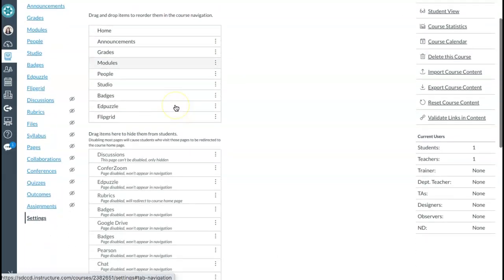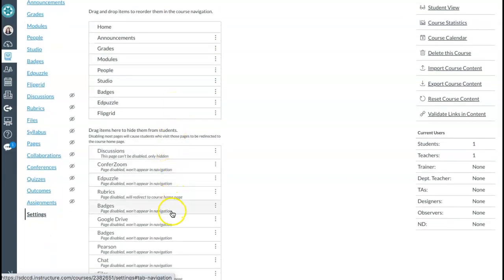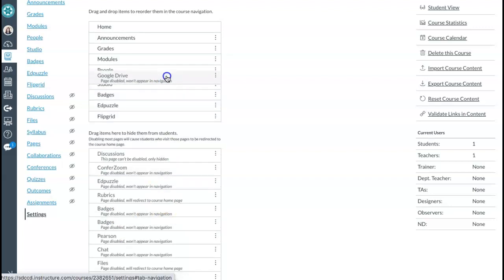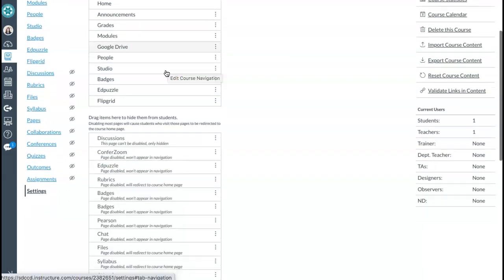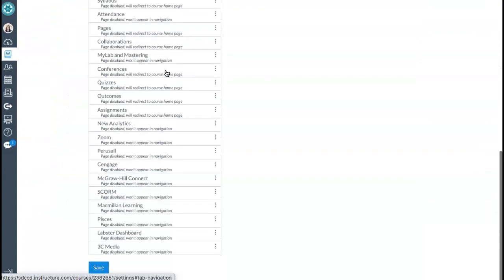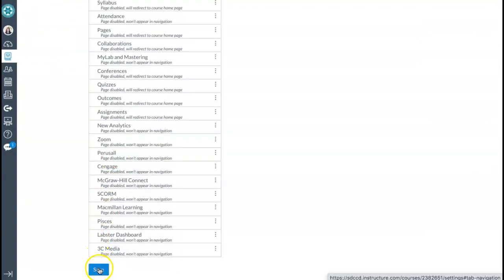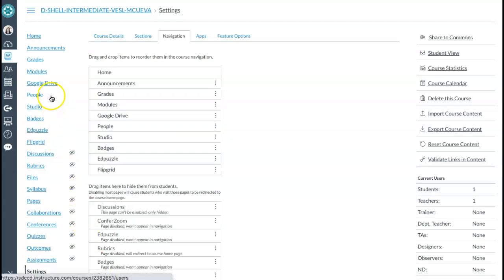And we have two groups of items. The ones on the bottom are not visible to students in your course. So we want to find Google Drive, and we want to click on that and drag it up to the top group and release our finger from the mouse. And now it's amongst the items that are visible to students in the course. So then we want to be sure to scroll down to the bottom and click the blue Save button. Great, and now you'll see Google Drive on the left course navigation.